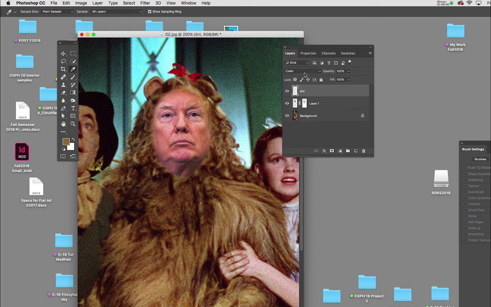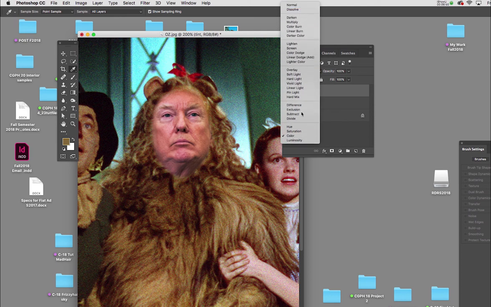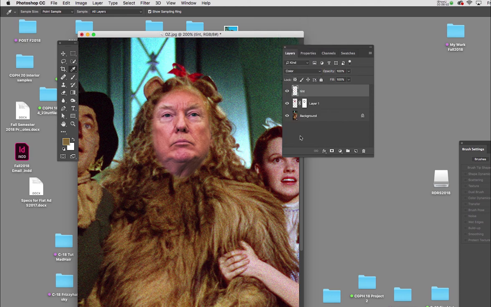I'm going to change the blend mode from normal to color. I'll hit B on the keyboard to get my brush, and when I paint, I essentially can tint the photo on the layer below.